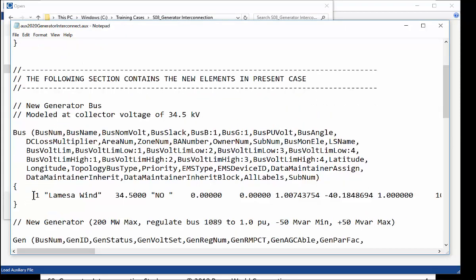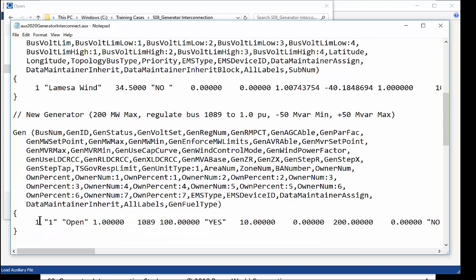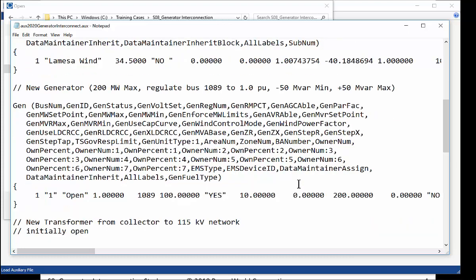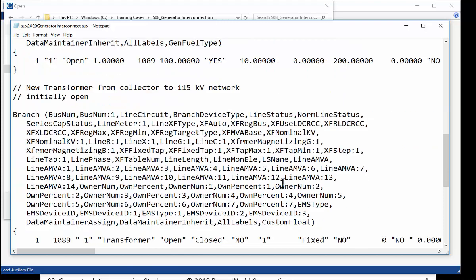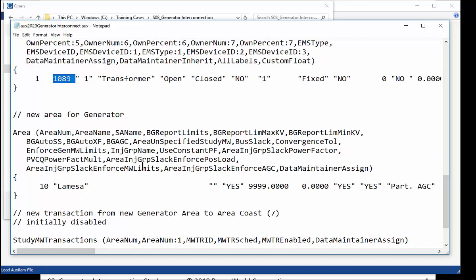It'll add a bus, number 1, called La Mesa Wind with 34.5 kV nominal voltage, so it's kind of like a collector bus for a wind farm. It could be. We'll add a generator at that bus with these parameters right here, which are described also in the slide, and then provide a transformer that connects that new bus to the existing La Mesa bus 1089.